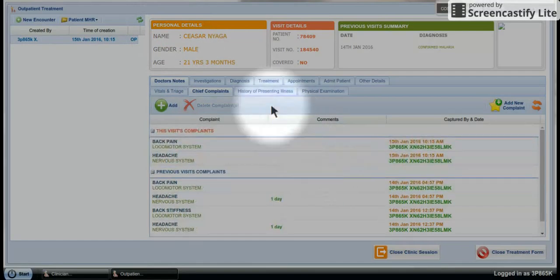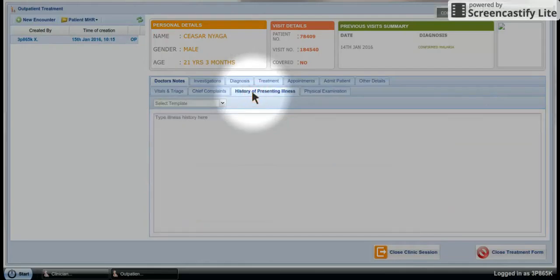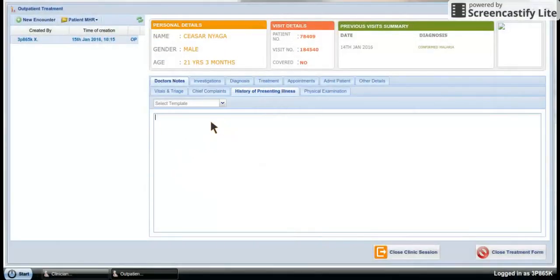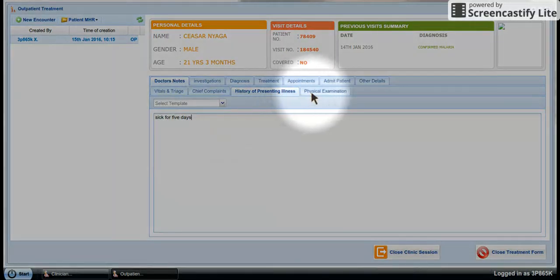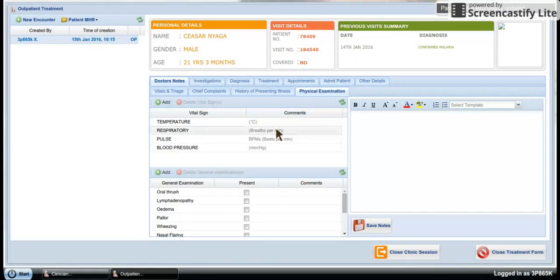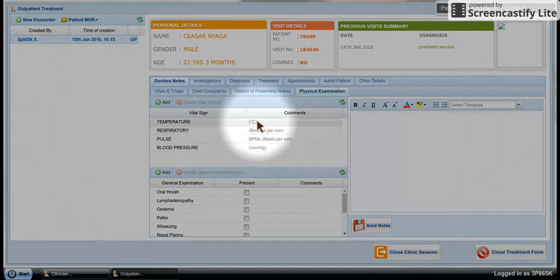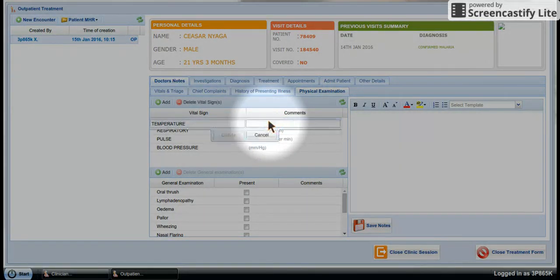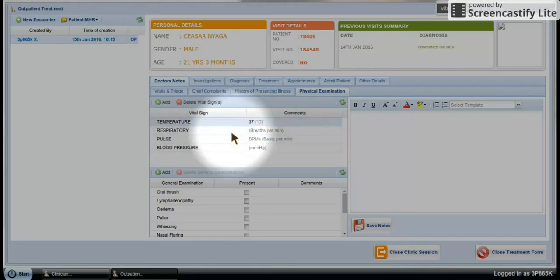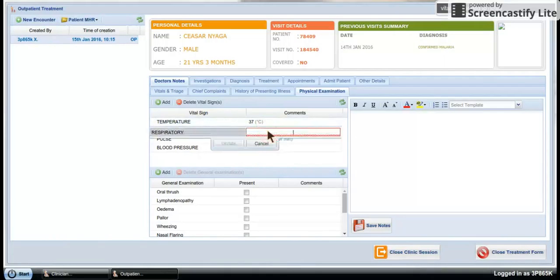Those are chief complaints. Next, we have history of presenting illness, which is a general text area. So it's a general text area open for typing. So maybe we can say the patient was sick for 5 days. Next, we have physical examination. If you have to take vitals yourself, this is how you record them. Temperature, for example, just double click and say 37, maybe, click update, and so on and so forth. For all the other vital signs, I just put in an arbitrary figure here.